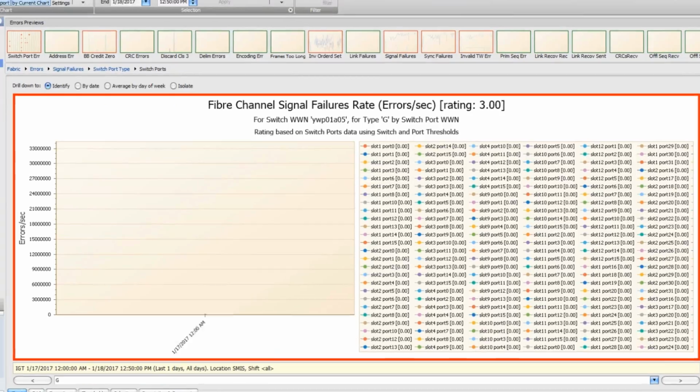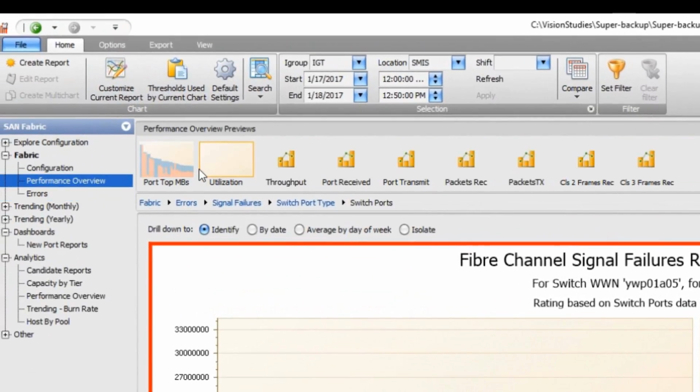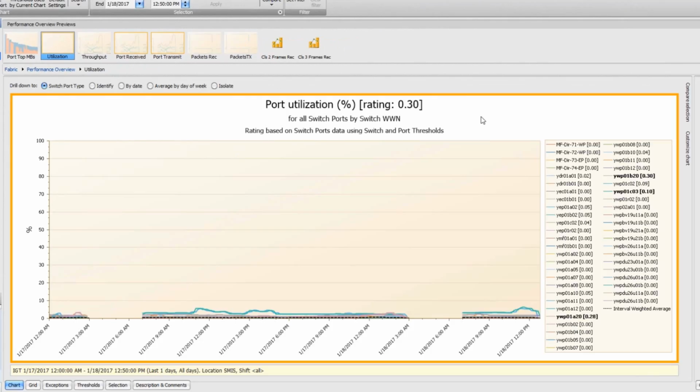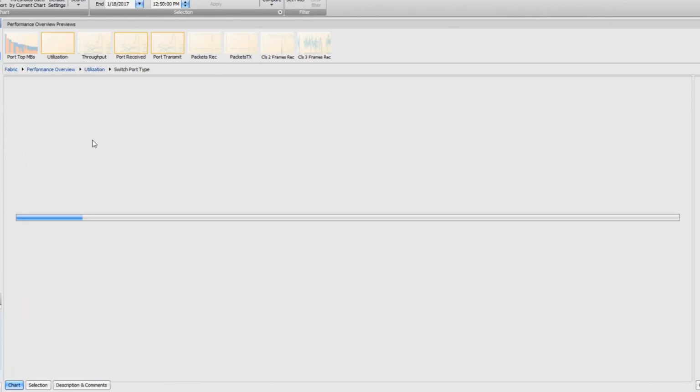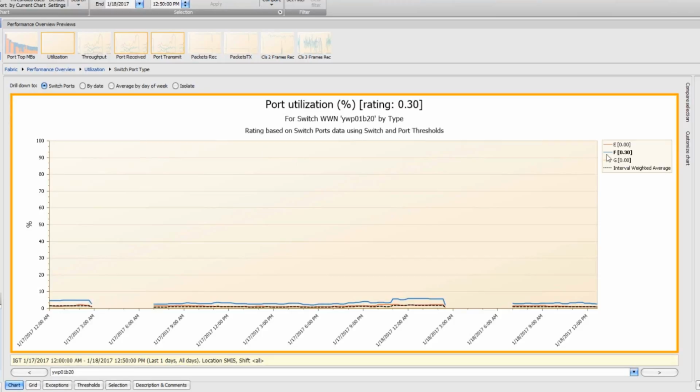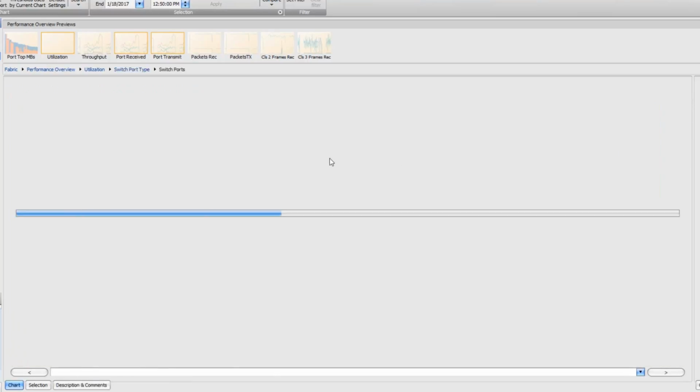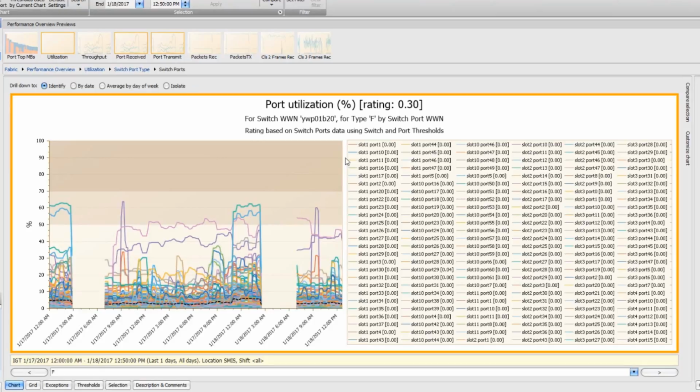Now we also have the ability to look at your port performance over time. What I see is there's 3 switches in particular. One has the highest rating, 0.3, and I can drill down and see quickly which ports those are on. So I'm drilling down to switch port type, and I see that it's an F port, so I can drill down on the F port. And it looks like I've just got a couple ports here that get busy during that backup period, so I'm not totally worried about those.